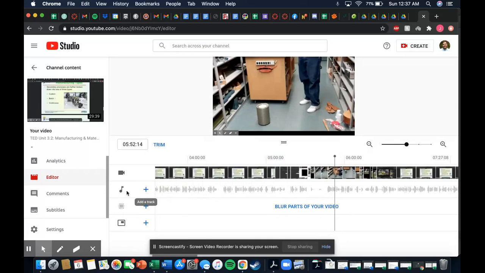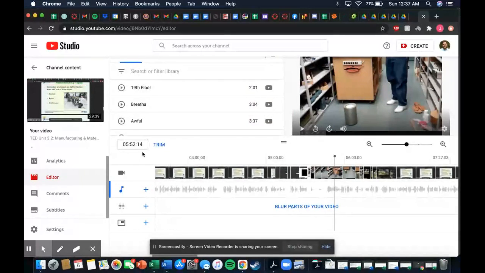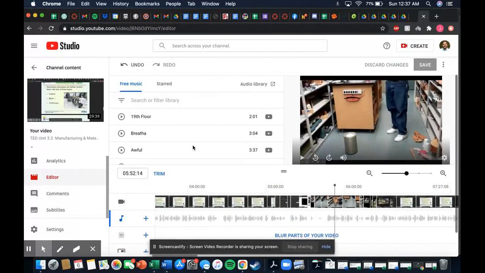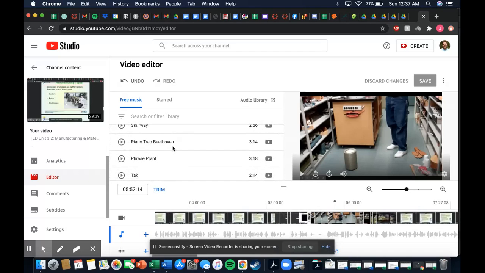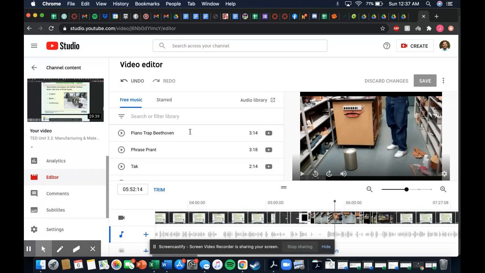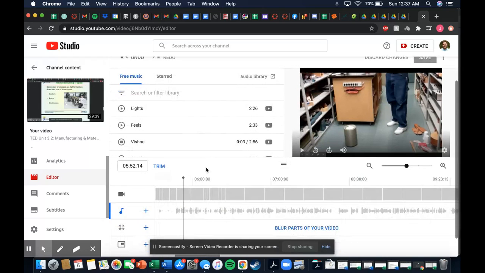Now we can add a track. This is an audio track. I don't think you can add a second video. You would just have to add clips in by trimming. But if we add a second audio track, we can just look for free music here. You can also follow some of the other directions that were on the canvas page. Yeah, so let's just add this.